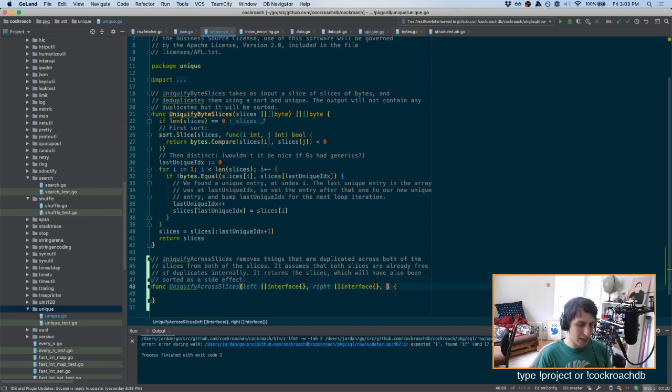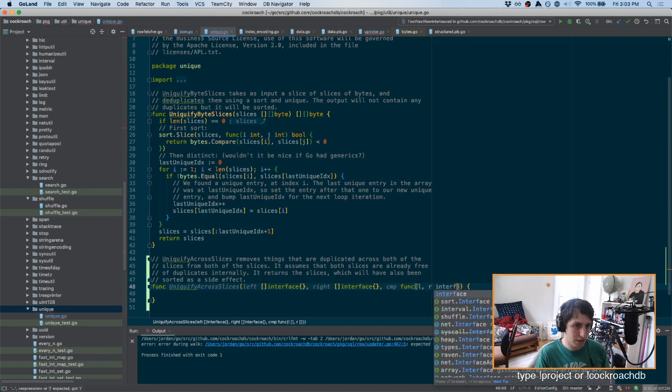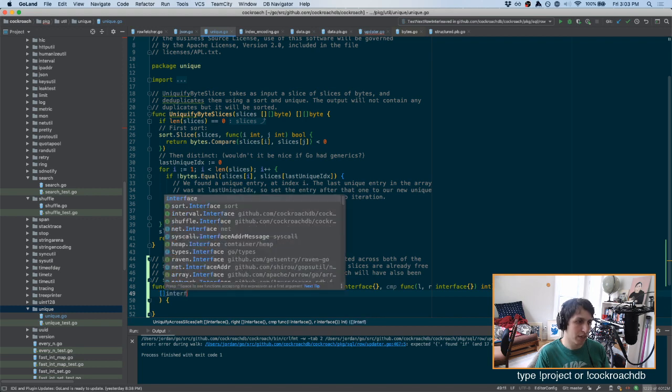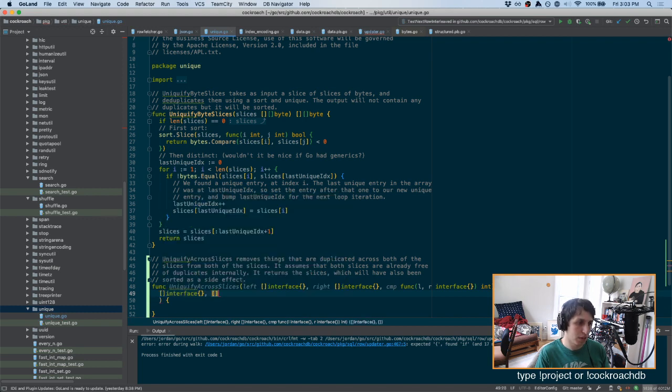Okay, and this thing is also going to take a comparison function that will compare two of these interfaces, L and R interface, and it'll return an int. And this whole thing will return interface, comma, interface. Okay.